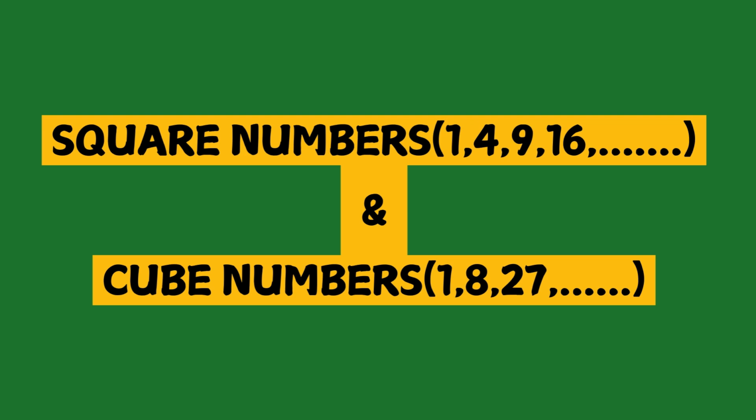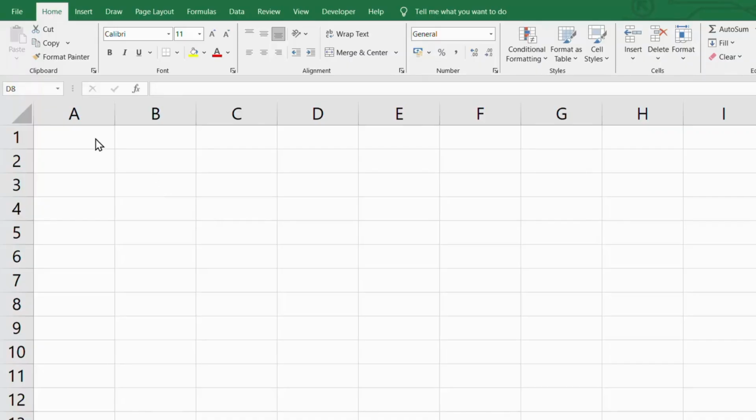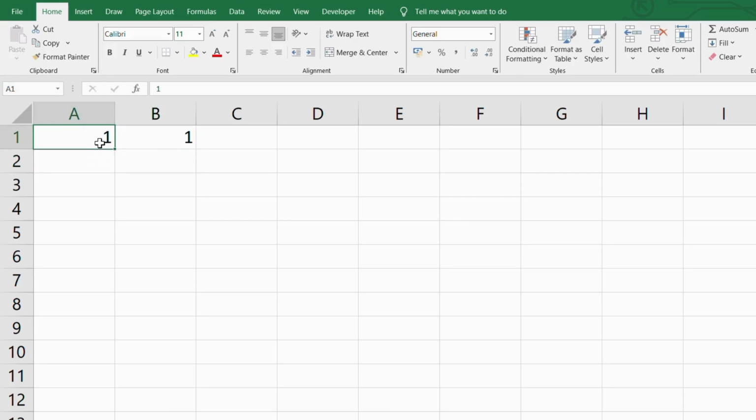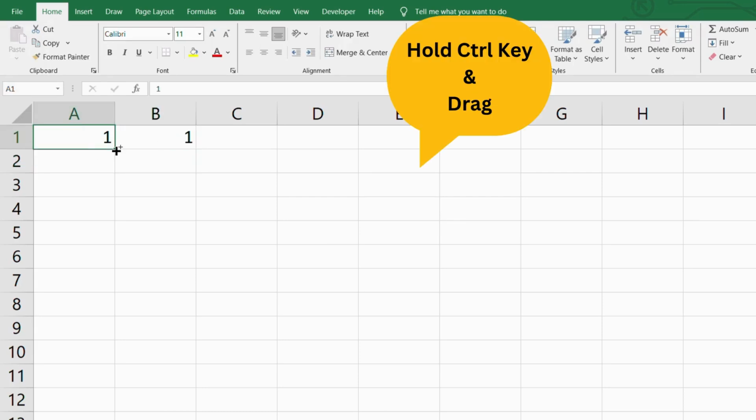Let us try to generate the squares and cube numbers. Select the cell A1 and type 1. Drag the fill handle to generate the numbers from 1 to 10. In column B, enter the formula A1^2 and drag down for the squares.